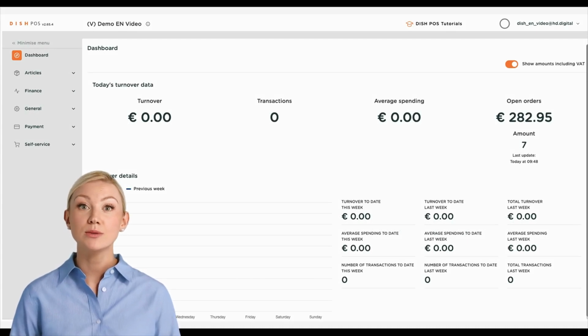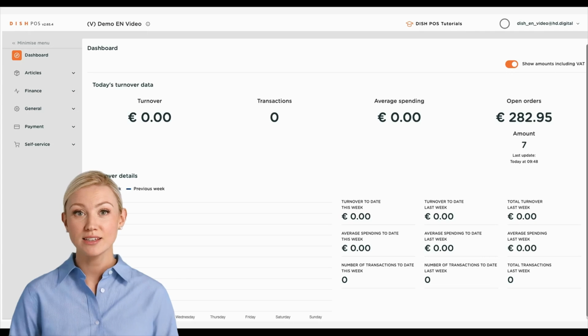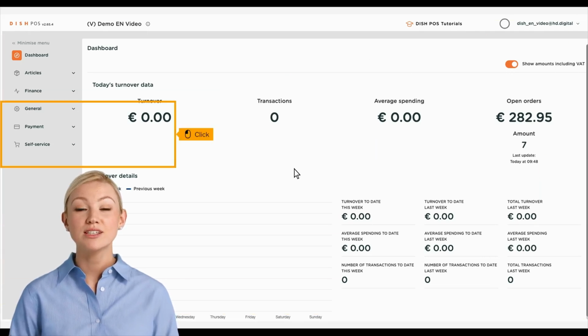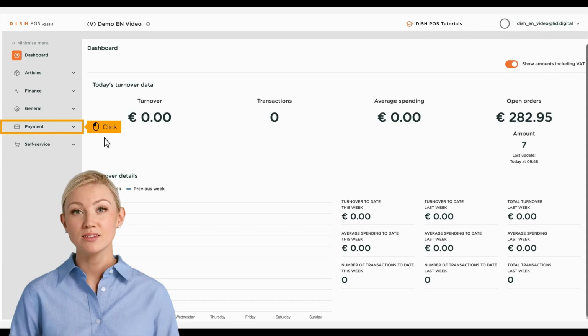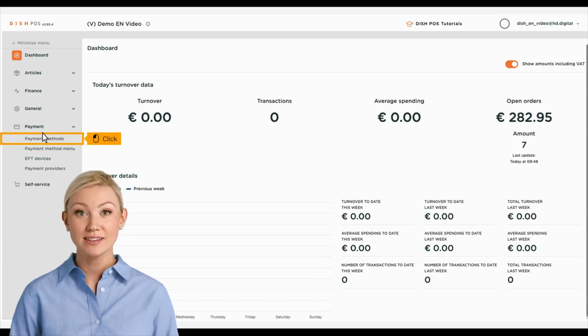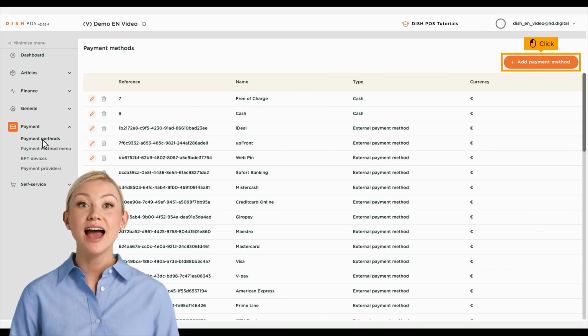In this tutorial, we show you how to add and manage payment methods, including payment menus. First, click on Payment. Then go to Payment Methods. You're now in the overview of your payment methods. To create a new one, click on plus add payment method.